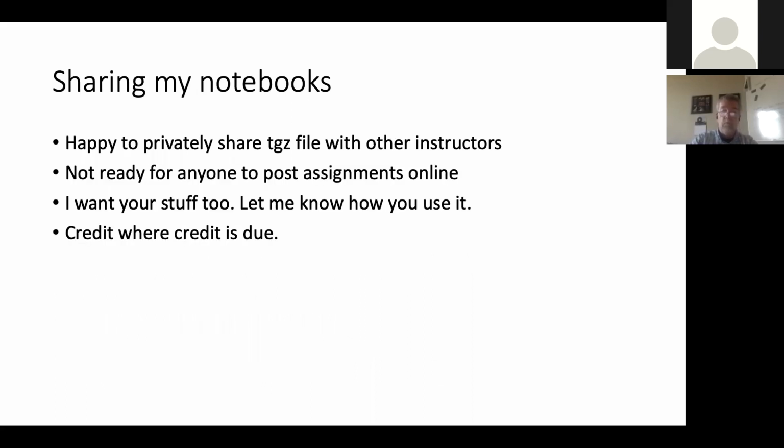So I have a bunch of Jupyter Notebooks. I'm happy to share them. I'm not really ready to make them public yet, but if you want to see them, send me an email. I'll tar them up and send them back to you. But if you have some cool examples, I'd love for you to share them with me. I'm always looking for new ideas, and I will happily give credit where credit is due. Hopefully I gave David enough credit because he was awesome in helping me get started on this.